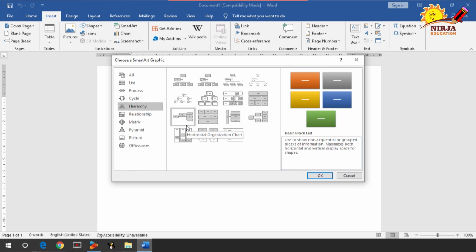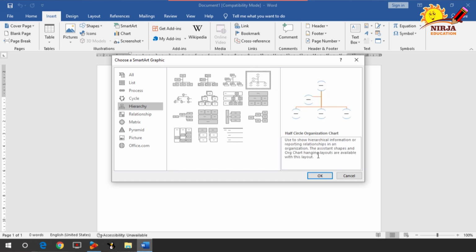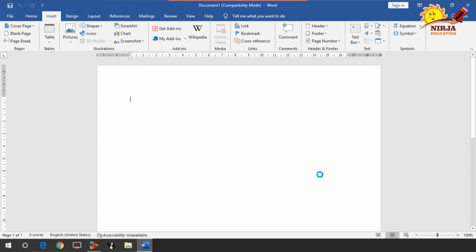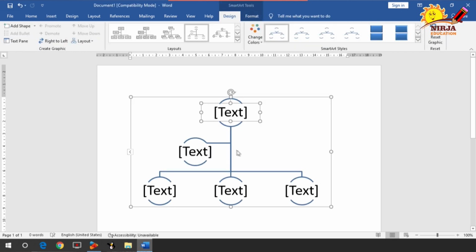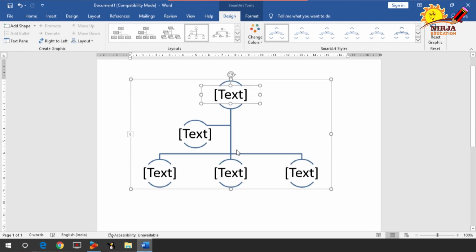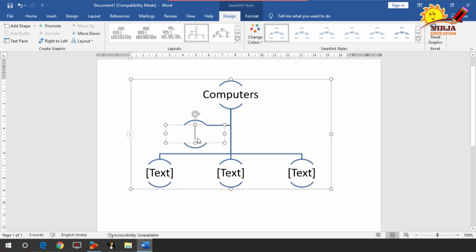Suppose you want to write down the generations of the computer, so which are the 5 generations of the computer, and how to write down in a tabular form or in a hierarchy manner. So let's see that. Click on the half circle organization chart and then press OK button. As you can see over here, I am going to write computers, and here I am going to write the generations.